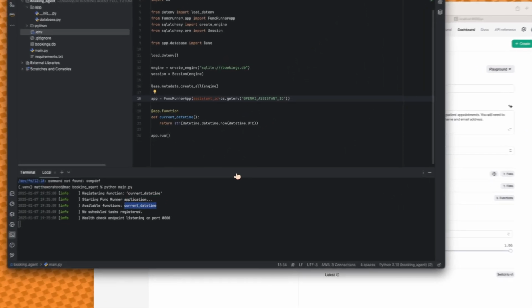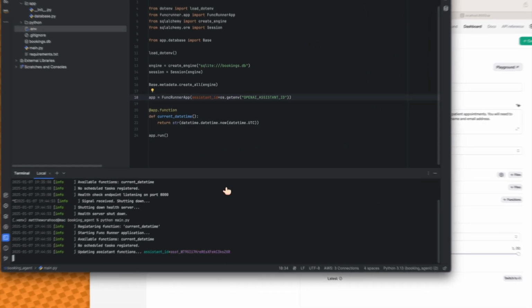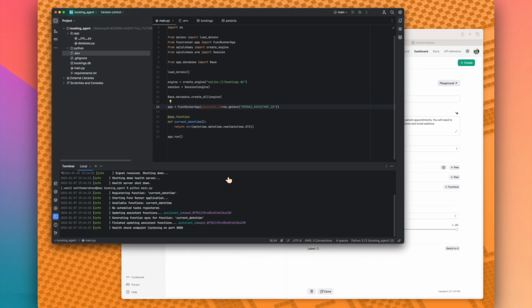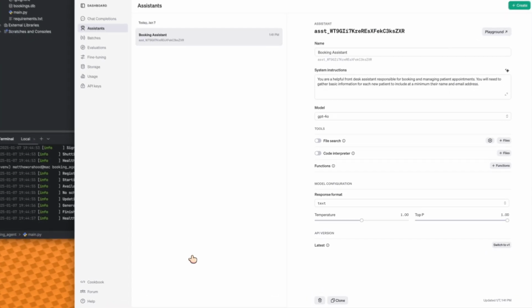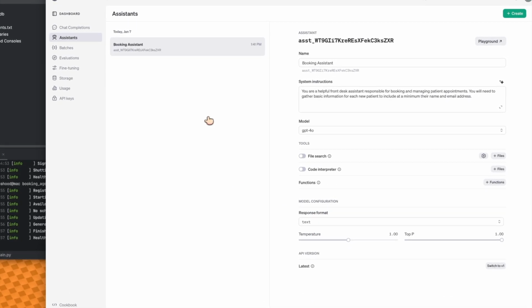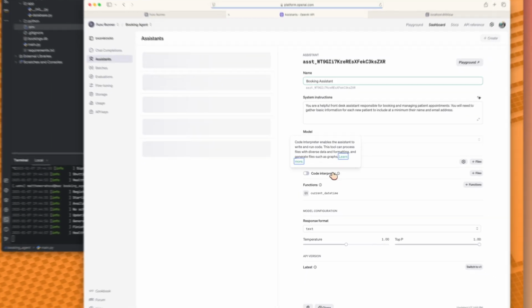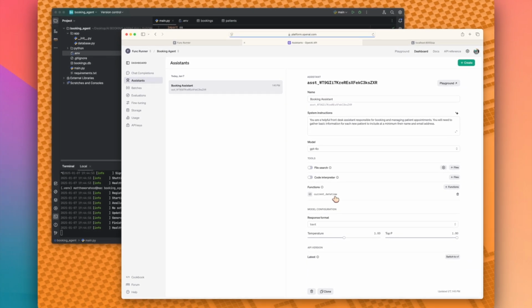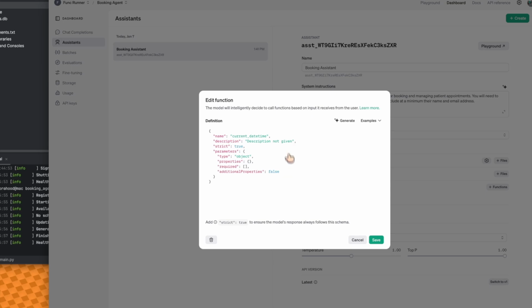Now, if I shut down our server and restart it again, it's going to update that assistant with our functions. You can see here that we have some additional logging coming out of our server when we first start it. You can see that we still have that available function of current date time, but we also are updating our assistant functions with the given assistant ID. And then it'll go through the steps of generating that specification that I was talking about earlier for you. So if I refresh this page here and take a look, you'll see that current date time is now available for our assistant to use. Okay.